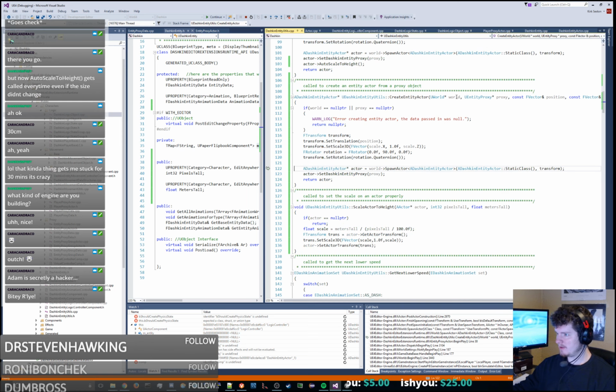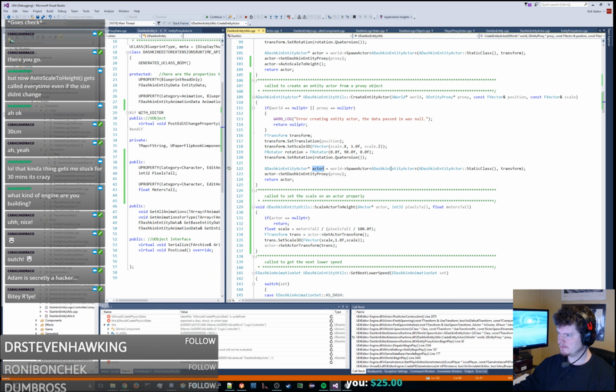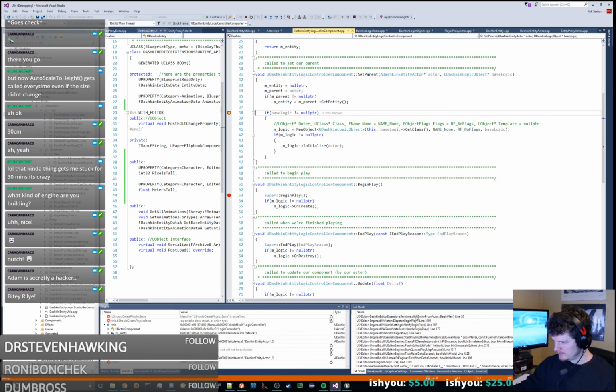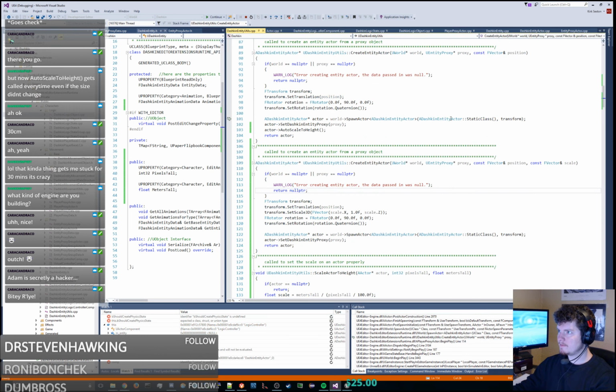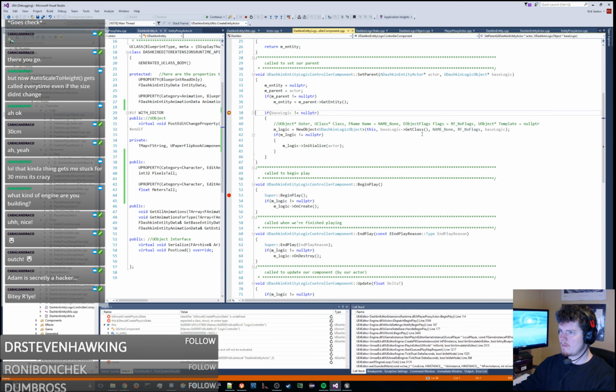Alright, so this is creating the fatsack proxy thing. Begin play is being called inside of this. Well, how come this was working before? Or are we calling set parent? Like set parent, the fatsack AI is getting set here. So begin play gets called before set parent.